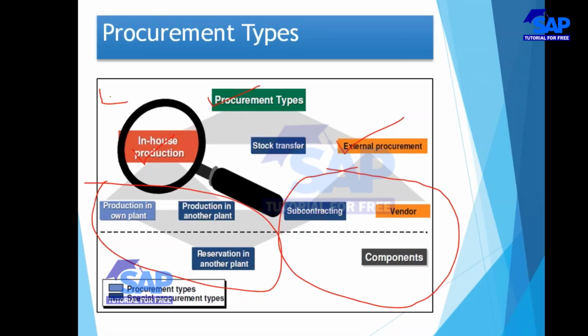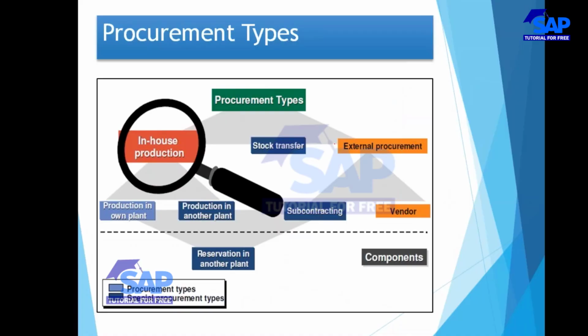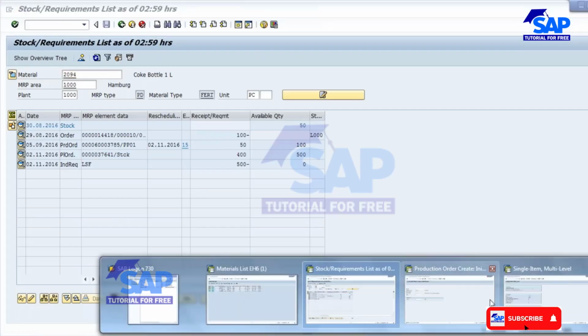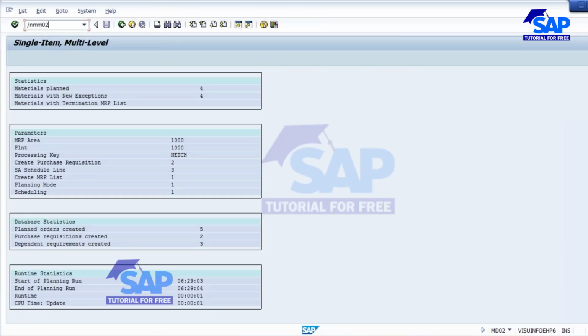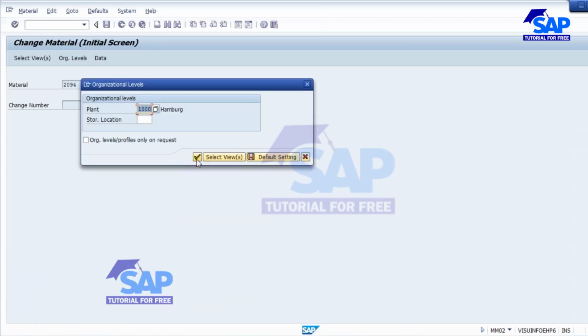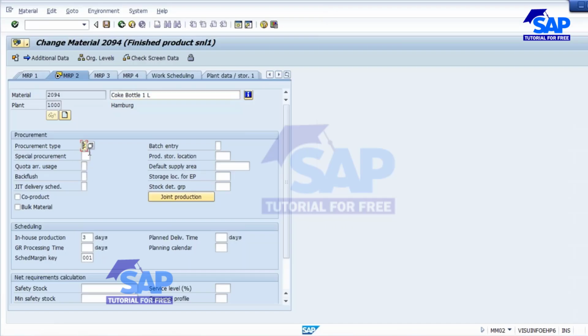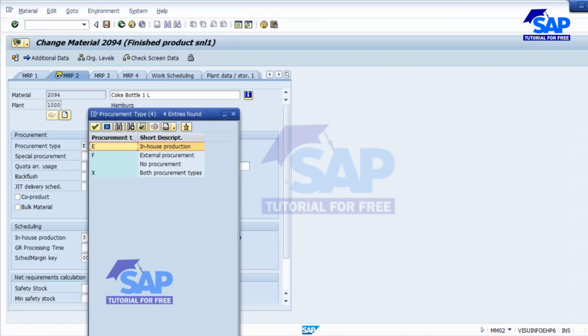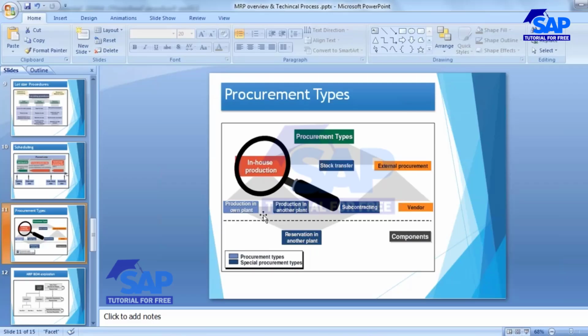If it is in-house production, which is called E, it will generate planned orders for production. If it is F, that is external procurement, it will generate a purchase requisition. So the system will go and check. I'll show you. Let me go to the material master of this particular material, /n mm02. It will go to the MRP2 view, plant 1000. See what procurement type is maintained here? It is maintained as E, in-house production. That is why the system is generating a planned order.